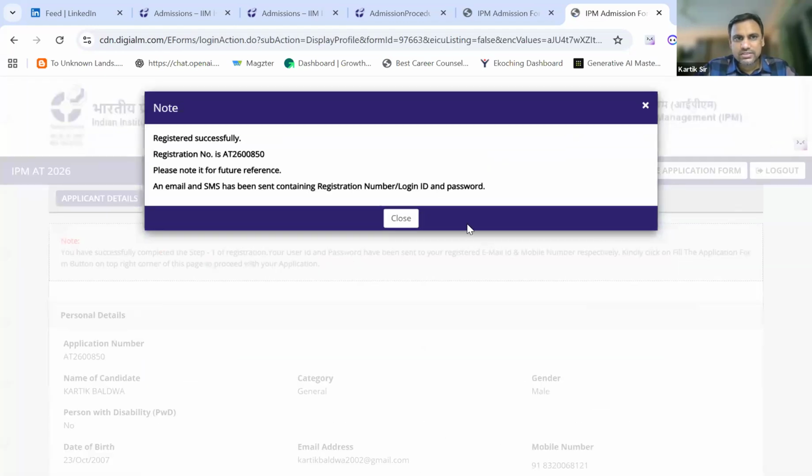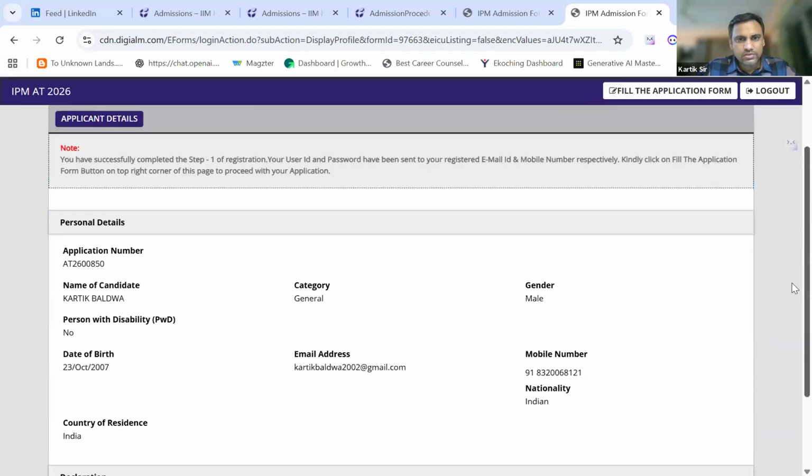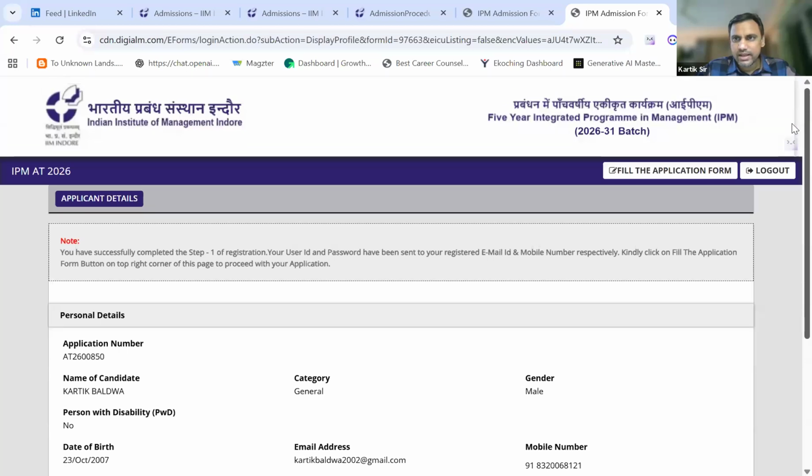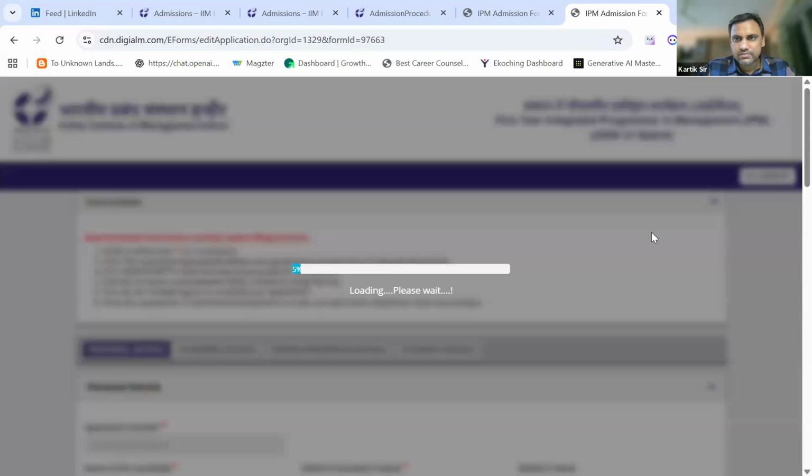Right? Once your initial registration is done, you will be getting a registration number, which you will get in the email as well as the SMS, and you can keep it noted because this is going to be your registration number that you are going to use throughout the process. So whatever details I've entered are already saved. Now I will fill the application form. So this is where I have to fill the application form from.